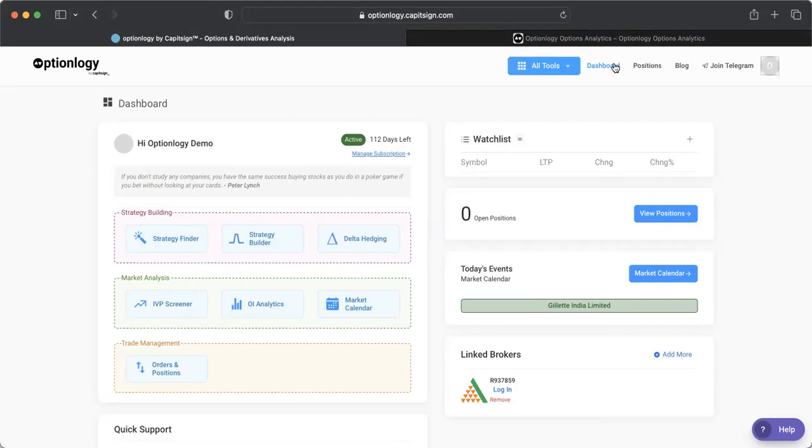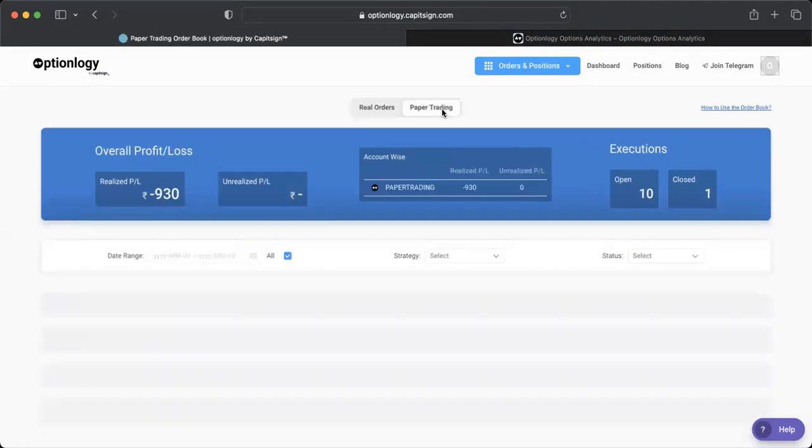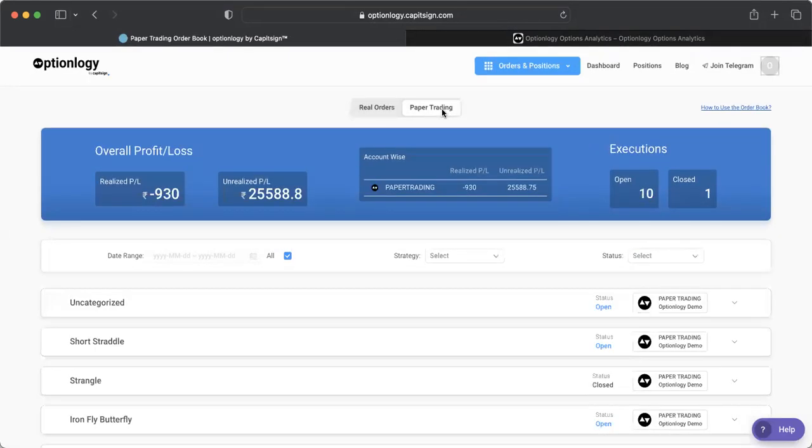Now, what is special? Something that we as a company are really proud of is our orders and position. So let me just dive into it. We have a tab for real orders and paper trading. In a paper trade, consider Optionlogy as a broker. You will get the exact broker-like experience in paper trade. All the data would be live market data, no delay in that. Brokerage charges would be applied, so everything would be a real market experience for you.